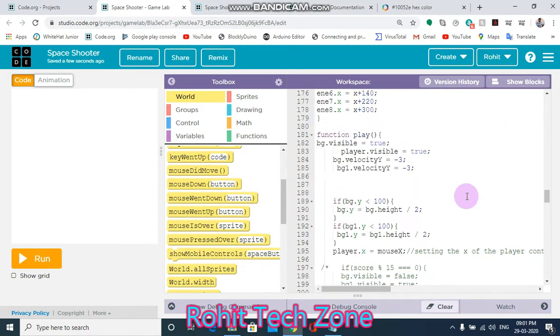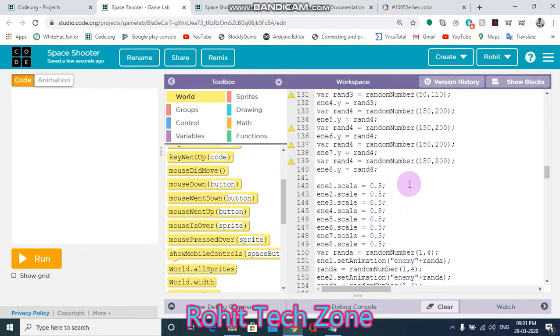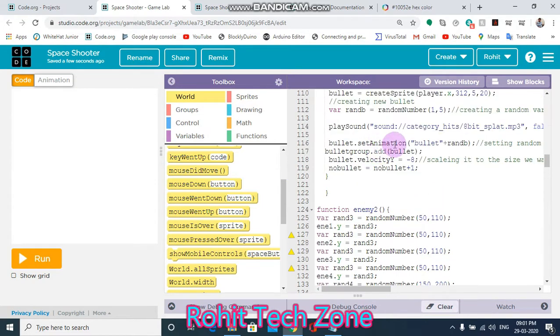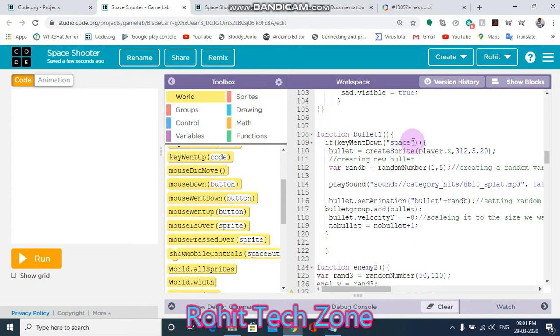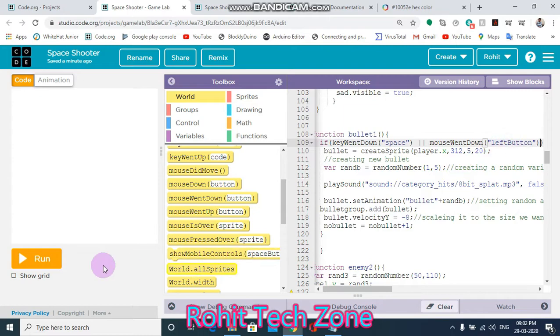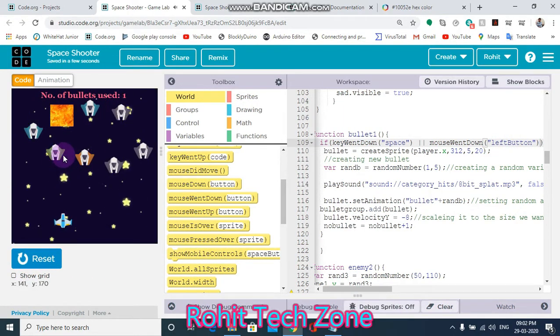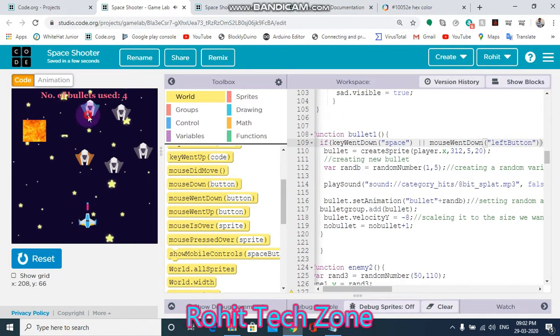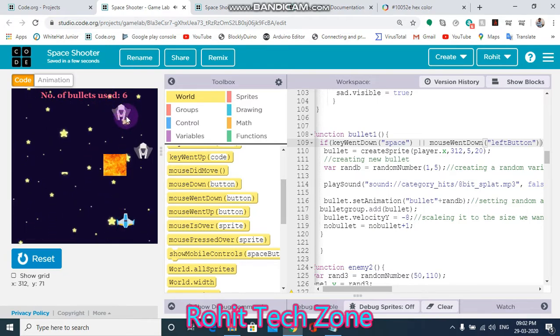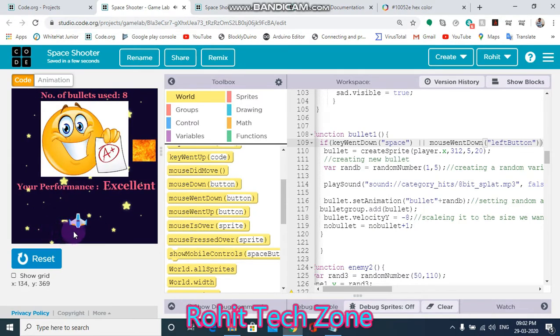We have to go to the function bullet. Where is it? And bullet, yeah, it's here. We have to give a space or mouse down left button. Let's try it. Yeah, it works. Now I'm pressing the left button and shooting it. So it works.